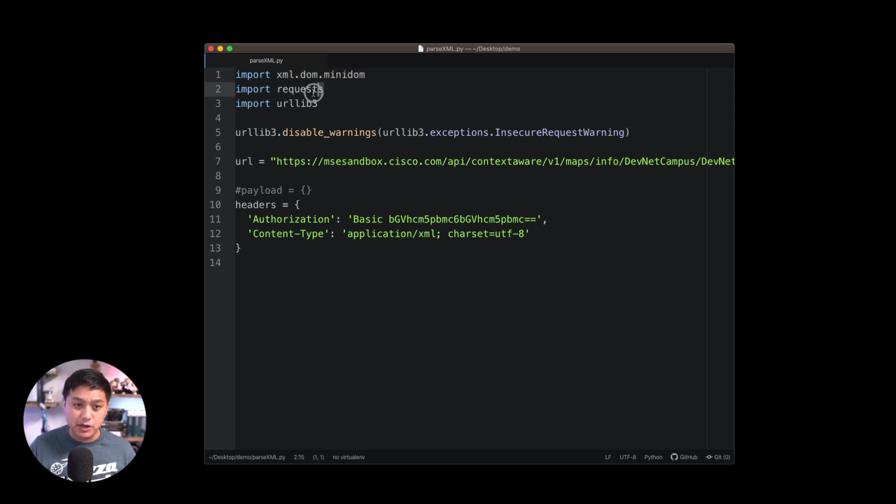The second module is going to be requests. If you've seen my previous video where I was making queries to the Meraki sandbox, I was using the requests module to make those GET requests to get data. And then I'm going to import urllib3, because when I was making my GET requests, I was getting these insecure request warnings and I just wanted to suppress those. By importing this urllib3 module, I was able to look up what to do to disable that warning, and I could probably show you what it looks like in this script.